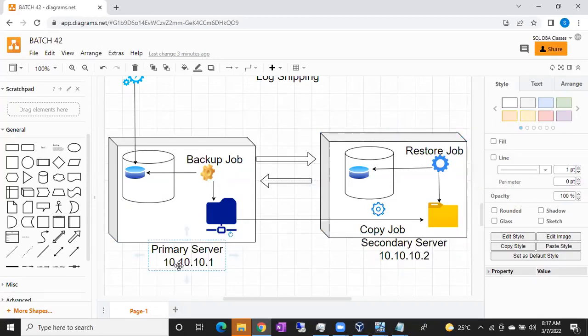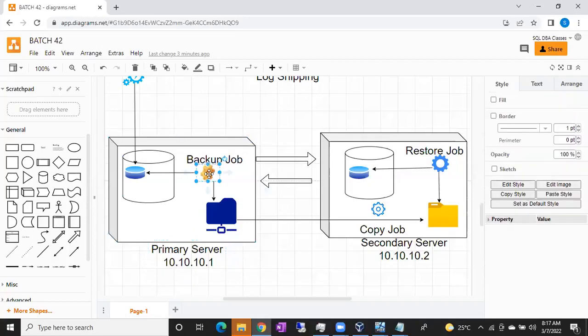You got 2 fresh servers, Madhavi. Very fresh servers. They are asking you to configure log shipping from 10.2 to 10.1. How are we going to do it? Same backup job, then copy job, and on which server? Forget about primary and secondary, just refer to 10.2 and 10.1. Okay, 10.2, sir. Correct.